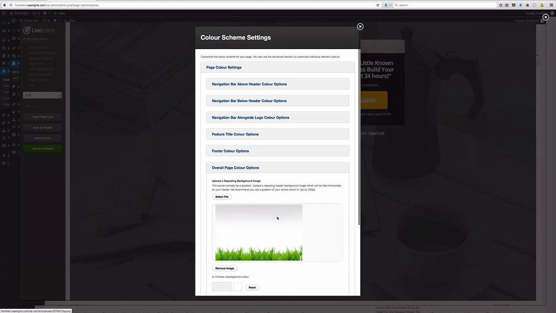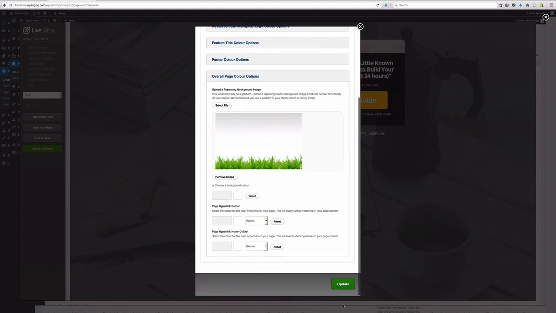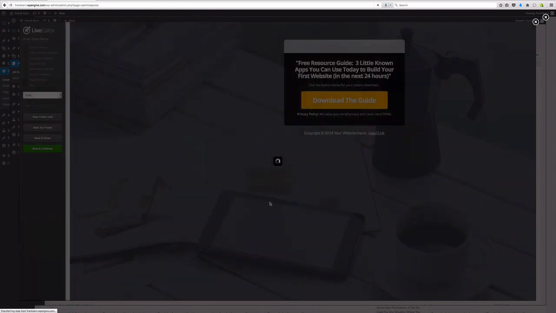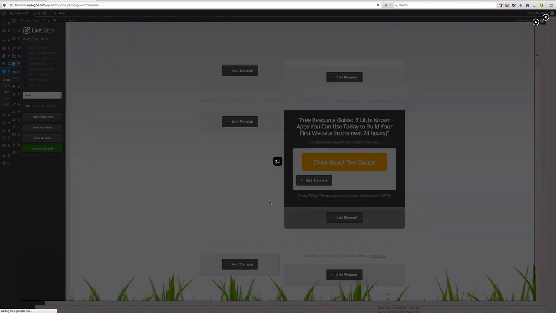That's delightful. And when that's all done, I'll click on update, and let's see how it looks. No charge for the music. Come on, interwebs. Any day.